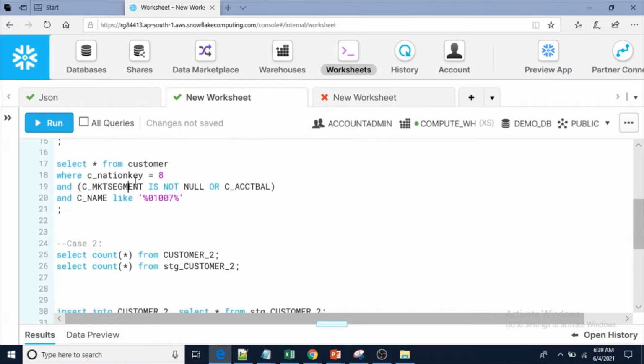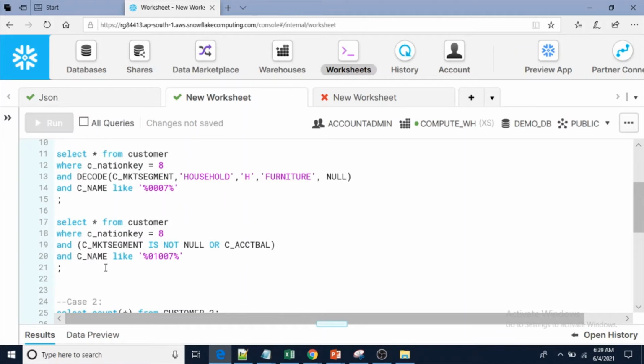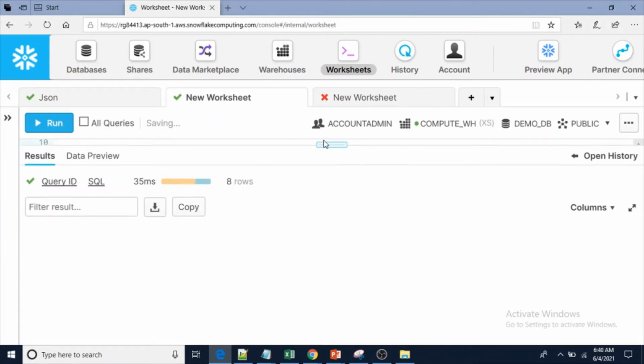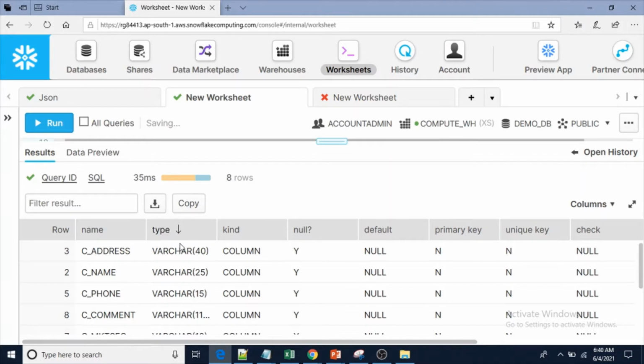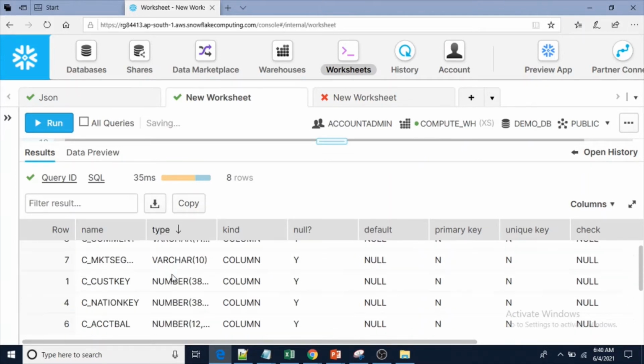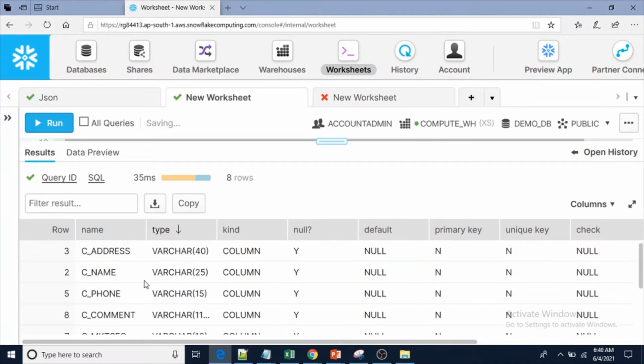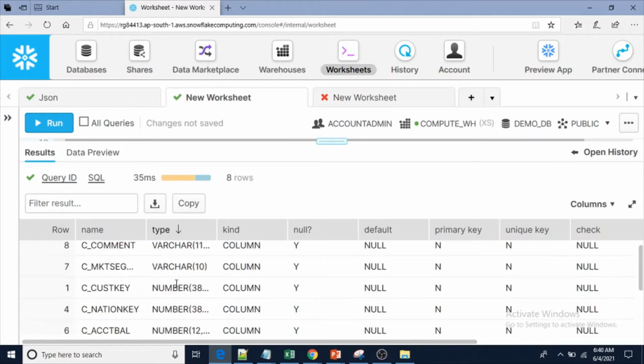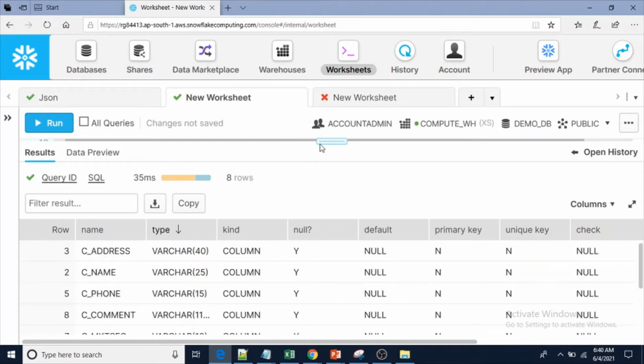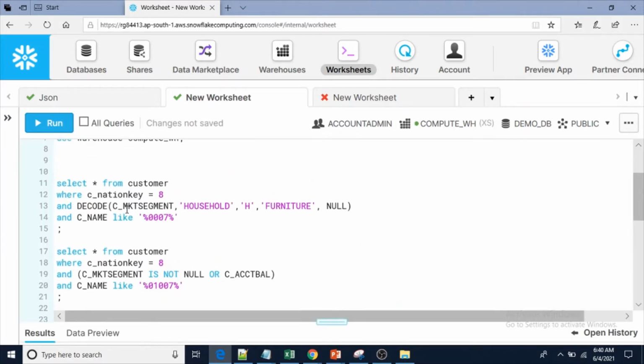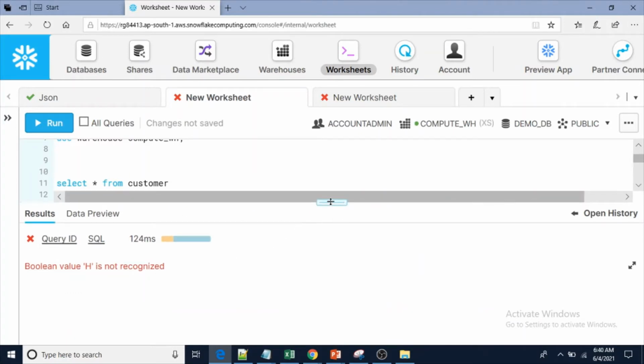Now what I'm going to do, let me describe the customer table. Do we have any boolean columns present in this table? If you see the described table, we don't have any columns with the data type as boolean. We don't have anything. Still we are getting the error even though we don't have any. So boolean value h is not recognized is the error we are getting.